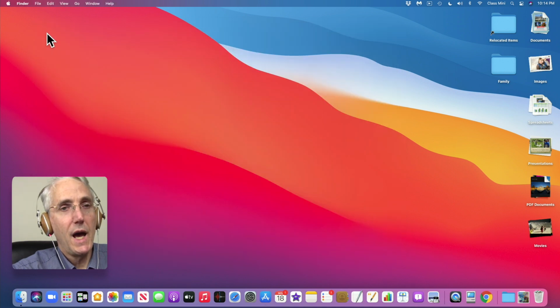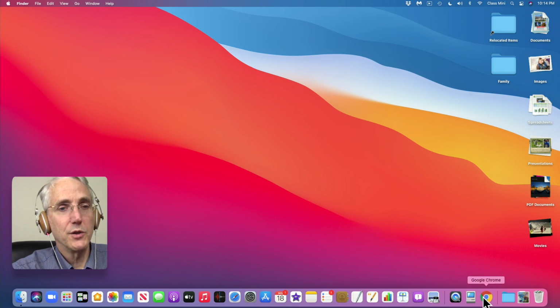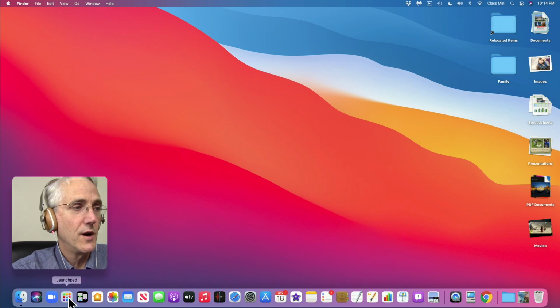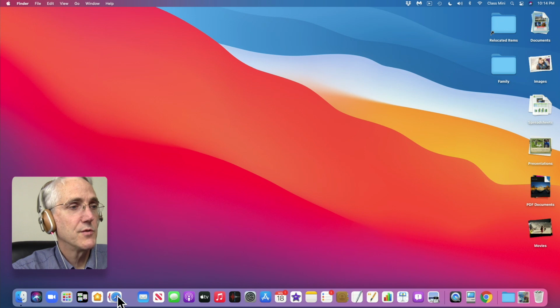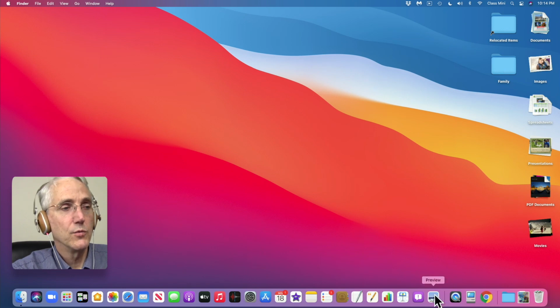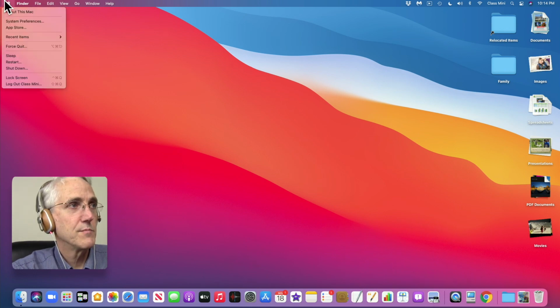Unlike the iPad and the iPhone, you can actually get apps for the Mac in other places than the App Store. So for instance, I downloaded Google Chrome using Safari. Where did I move Safari to? There's Safari. I used Safari to actually go find Google Chrome and download it and then install it on my Mac. We'll talk about downloading apps and installing them in the Safari class. So let's move on here.